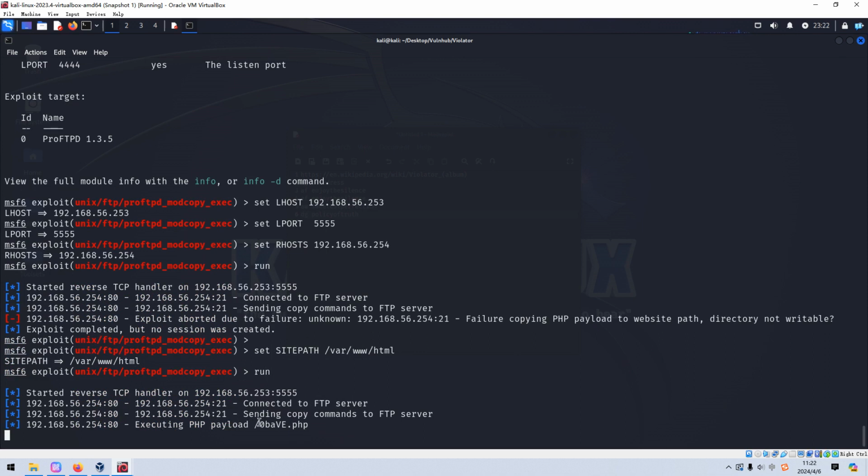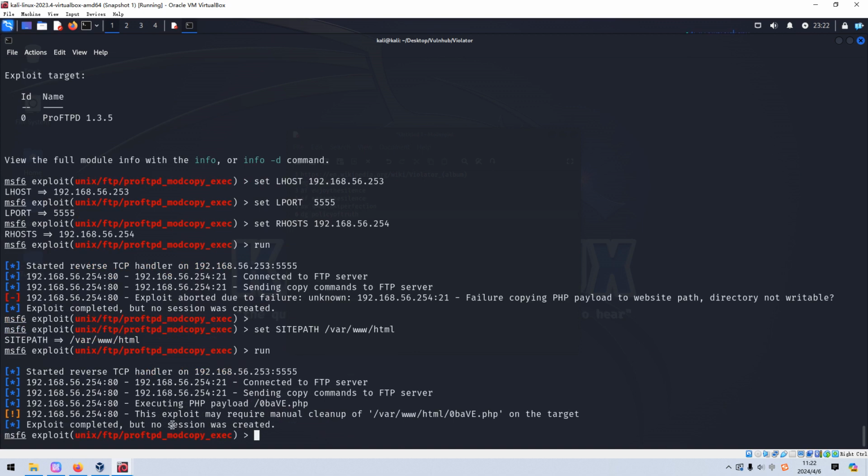Executing PHP payload. However, no session was created, although there is no error like this one, no failure. It's saying exploit completed, but no session was created. If you stop here and try something else, for example manual exploration, which is fine. However, I'd like to point out one thing for you. We can change the payload for this module. In some cases, we need to try different payloads, as many as possible.